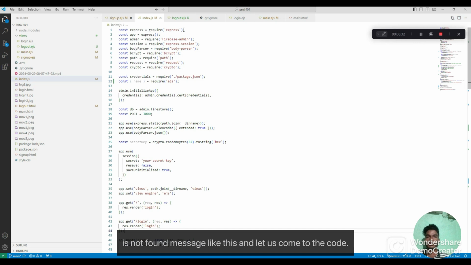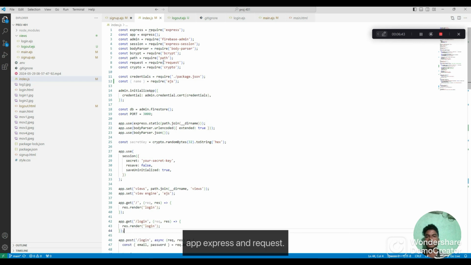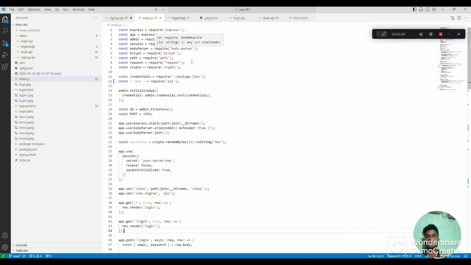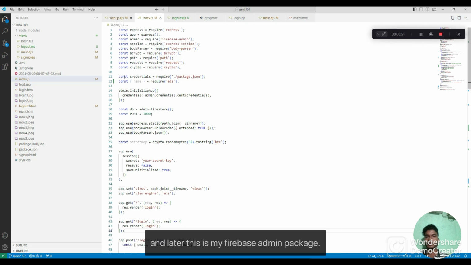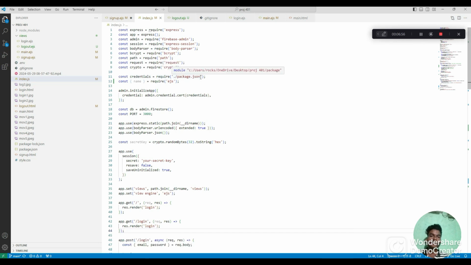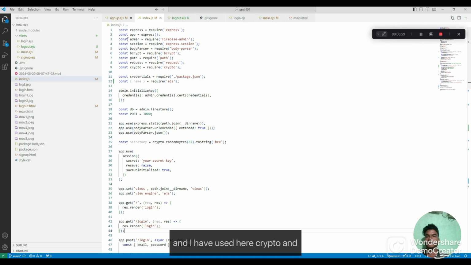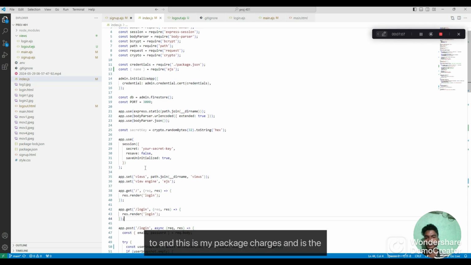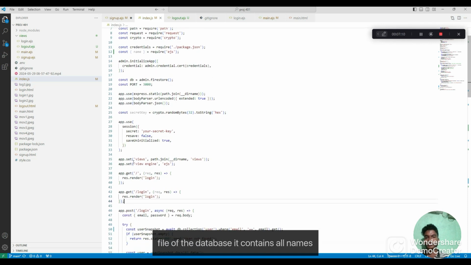And let us come to the code. This is my index.js page. First of all, I have imported all the necessary modules. First, Express, app, and request. These three are used for importing the Express package. And later, this is my Firebase admin package. I have imported these packages for using Firebase admin, and I have also used the crypto and bcrypt packages, and here I used credentials. And this is my package.json.